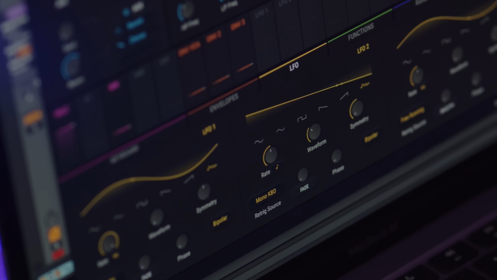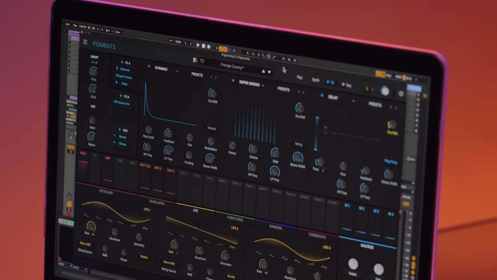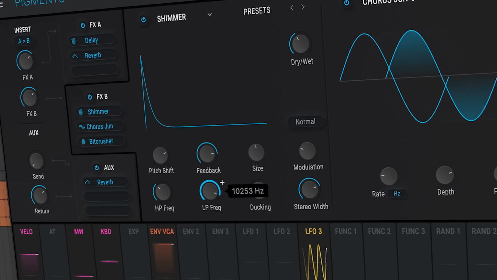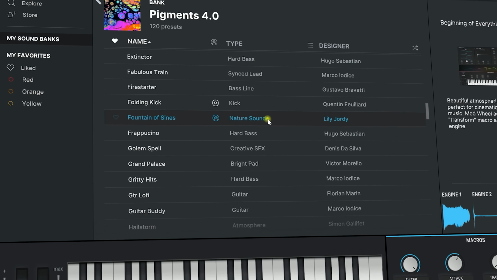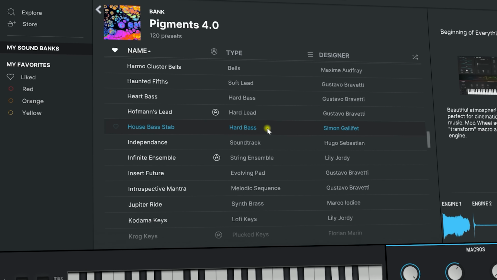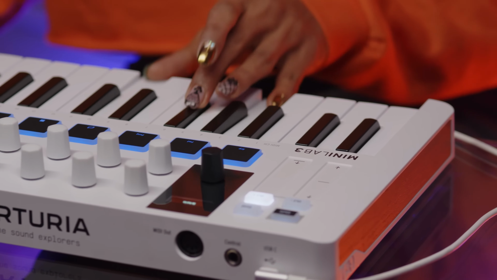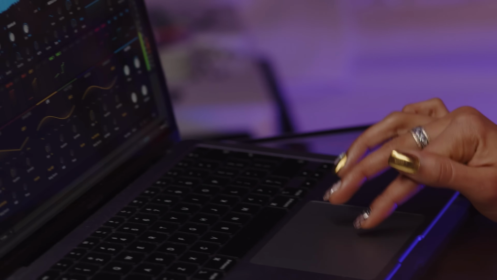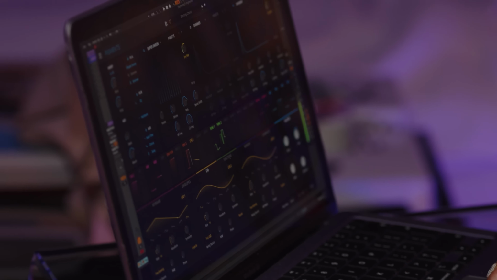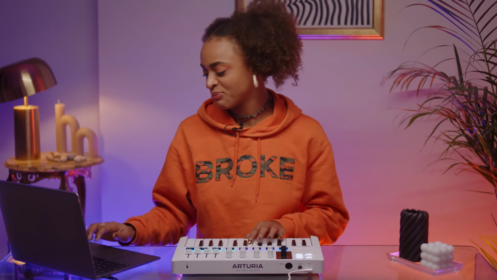On top of that, there are multiple visual enhancements that'll make Pigments easier to navigate than ever before. Finally, new engine functions and new powerful effects come into play alongside a powerful pack of fresh sounds and presets. Stay tuned to see and hear how these exciting new features are guaranteed to make your production more colorful in every way. Before we begin, let's play a few of these 4.0 factory bank presets to get the vibe.